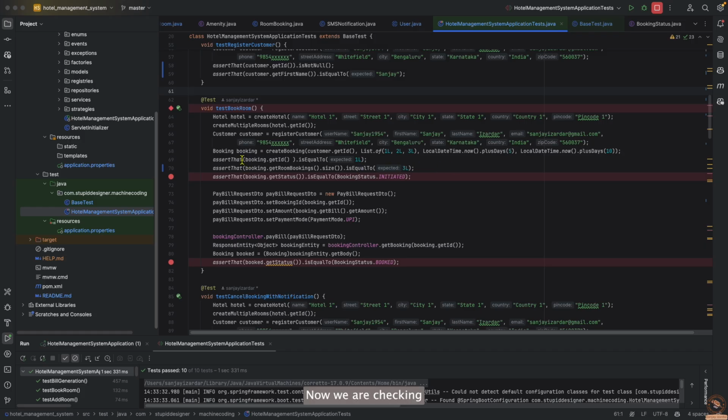Now we are checking that the booking ID is equal to 1 or not. Since we are creating only one booking, the booking ID should be 1. Then we are checking the room booking size. Since we are passing 3 rooms here, the size should be equal to 3. And the status should be initiated, because we have just created the booking. We have not done any payment here.